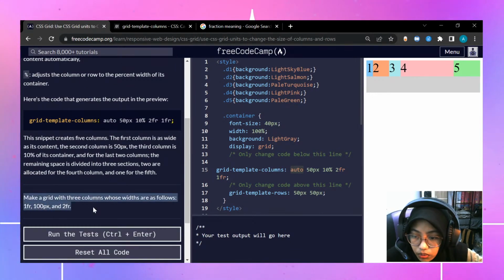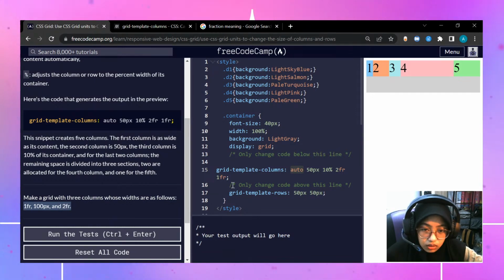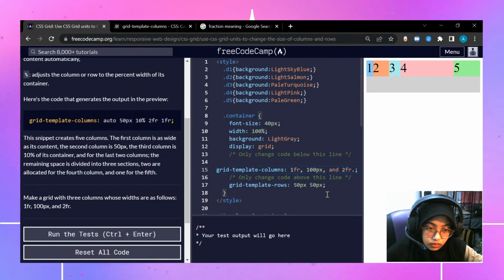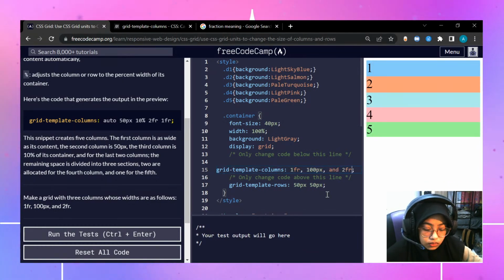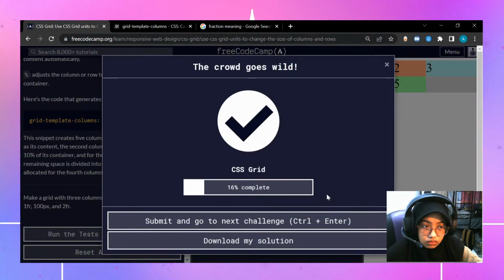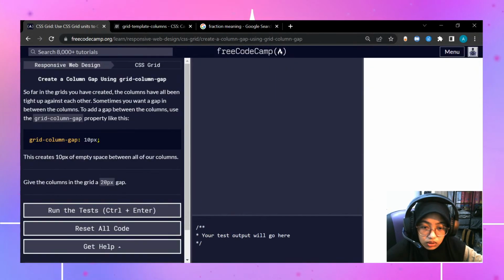Alright, so make a grid of 3 columns whose widths are as follows. Okay, that is not hard. Just copy paste. And actually we don't need the comments between them, which is so convenient and awesome. You are doing great.